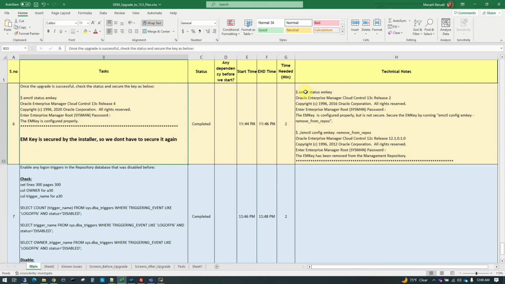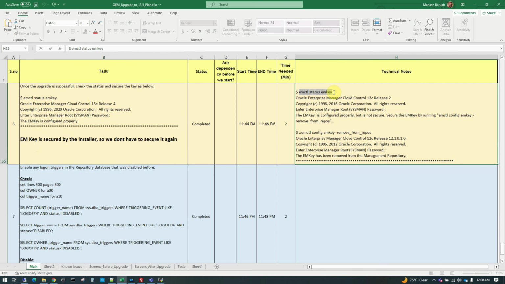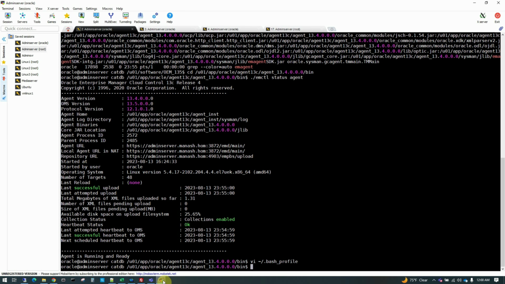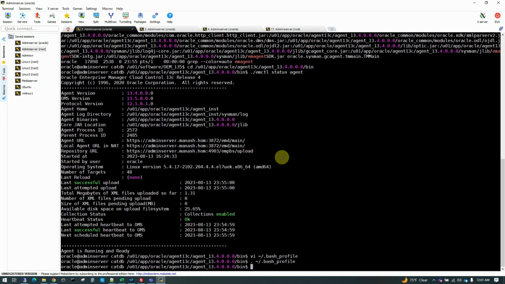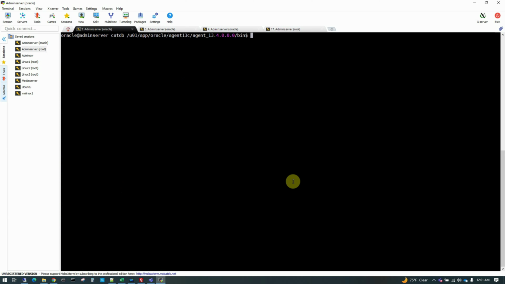So we will simply copy this particular command, emctl status emkey, and we will go back to our Oracle session, and we'll execute the .bash_profile first so that the new environment is set up, and then we'll clear the screen, check which emctl command is being used using which emctl, and we see that it is coming from the new EM 13.5 home, so we are good.